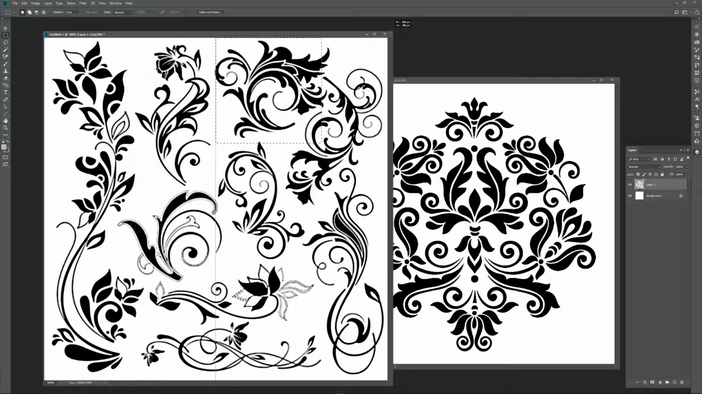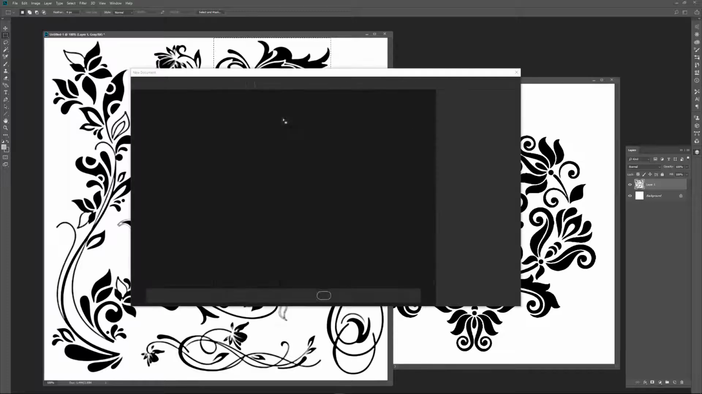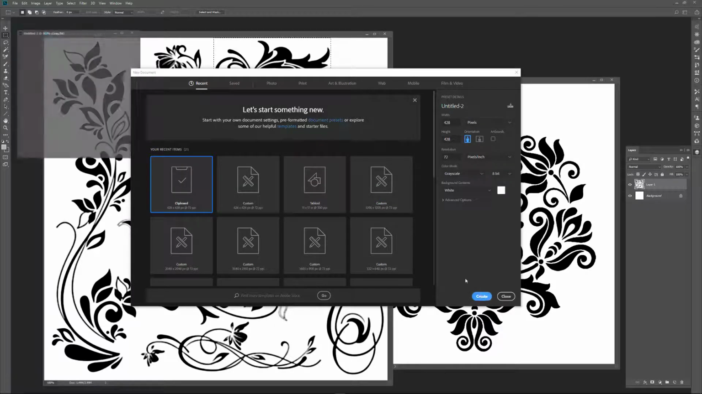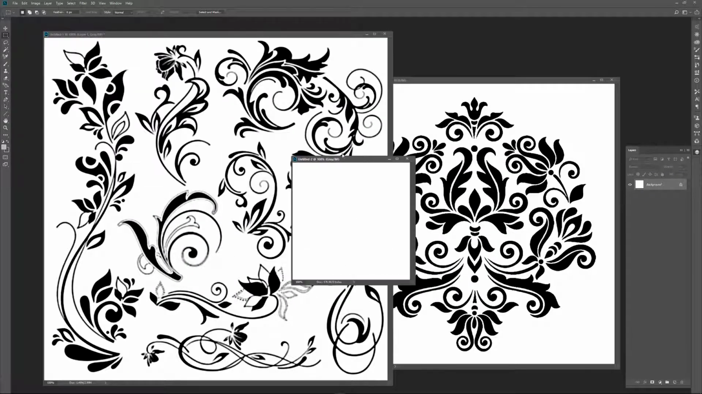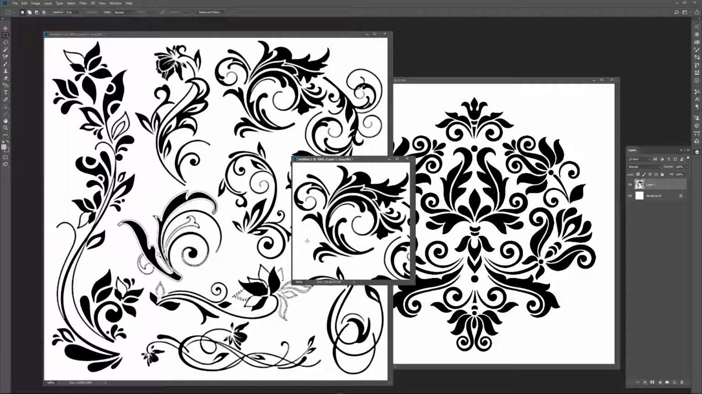So I do want to grab a square image, and I need to grab a little bit more of this, and I'm going to have to move this around just a little bit to capture everything that I need. And I'll hit the left or right arrows to move this over to the left or to the right just a little bit. And now I can copy this. I'm going to hit Control C, make a new document, Control N, and then I'll hit create like this. And I'm just going to hit Control V to paste this in there.